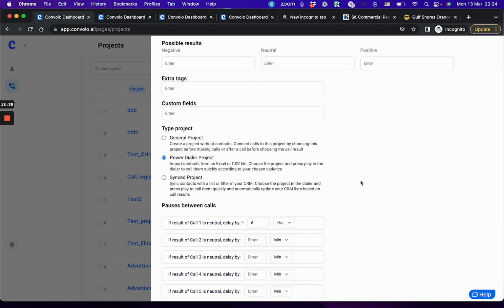But the synced project here is also a game changer, where you can make sure that any list or any filtering that you have in the CRM can be put into the Convolo dialer, and the Convolo dialer will actually read your CRM in real time, and then make sure to update the status in your CRM, so that contacts will leave the list and be out of that filtering when a result is changed because of a call that was made with the Convolo dialer. And that sync is super, super powerful.